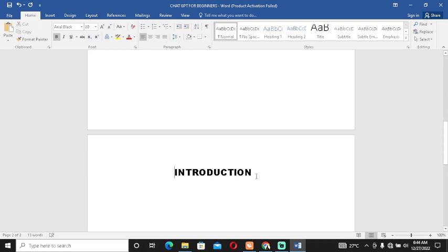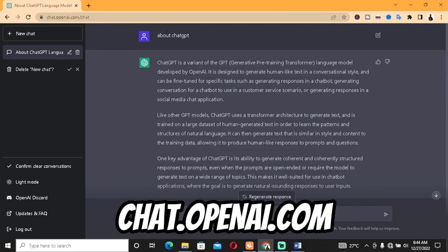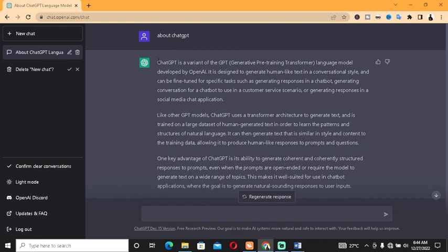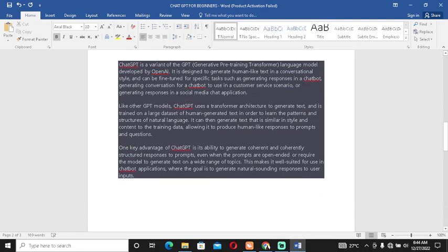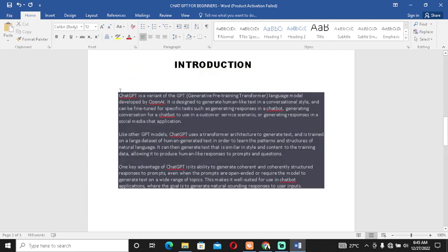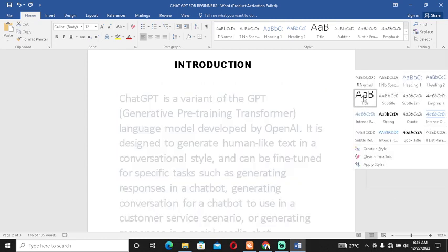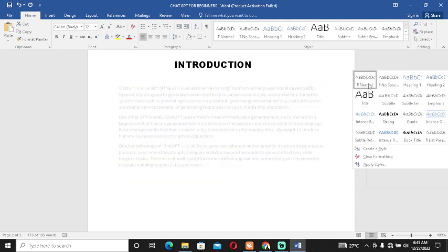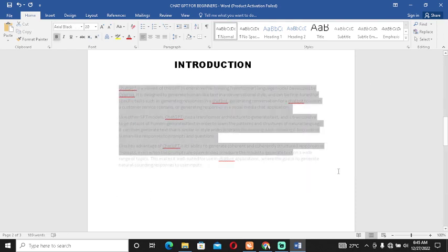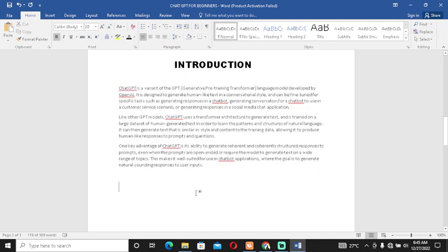All right. And now guys, we want to come over here to ChatGPT. As you can see, I already asked the question about ChatGPT, so I'm just going to copy this one, Control C, and then come over here, Control V. I just need to adjust this a bit. I'm going to highlight all this and come to style over here. I think normal would be okay, but we need to change this back to black.